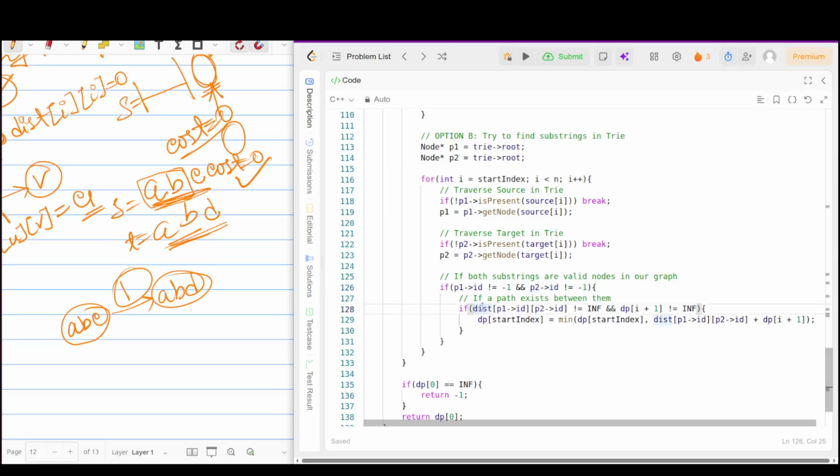We check that distance of p1 id, p2 id is not equal to infinity, that means the conversion is possible, and dp of i plus 1 is not equal to infinity, that means the remaining substring is also convertible. Then we can compute the distance, as I already computed the distance array, plus dp of i plus 1. This is the cost for converting source to target, and this is the cost for i plus 1.